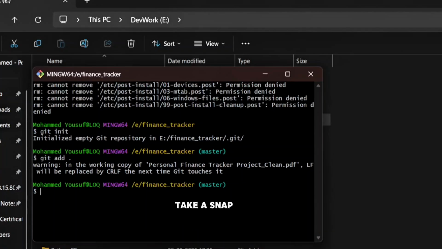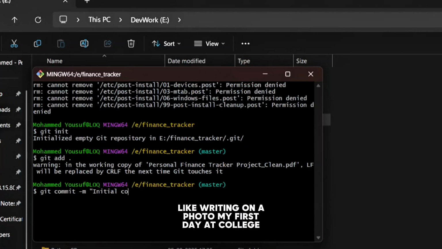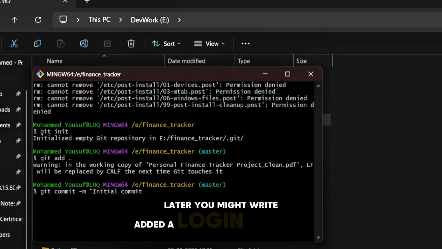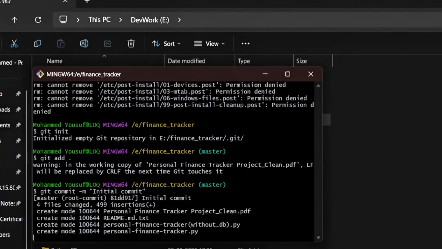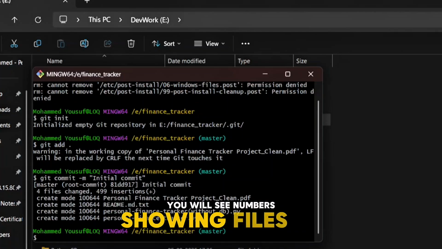Step 5. Take a snapshot. Type git commit -m "initial commit". Press enter. The -m means message. The stuff in quotes, that's your note. Like writing on a photo, my first day at college. Later you might write added a login page or fixed home page bug. Always describe what you did. You will see numbers showing files added.